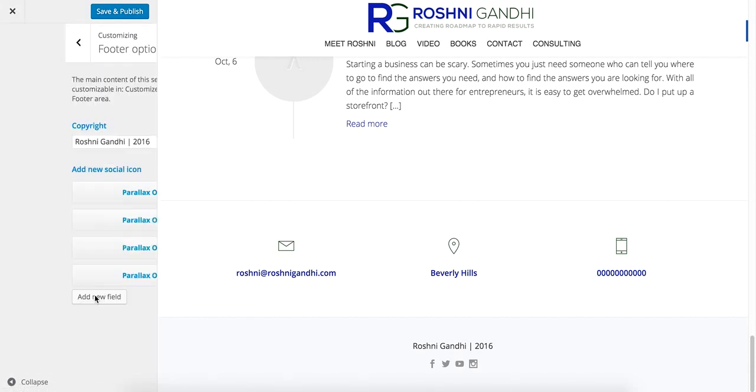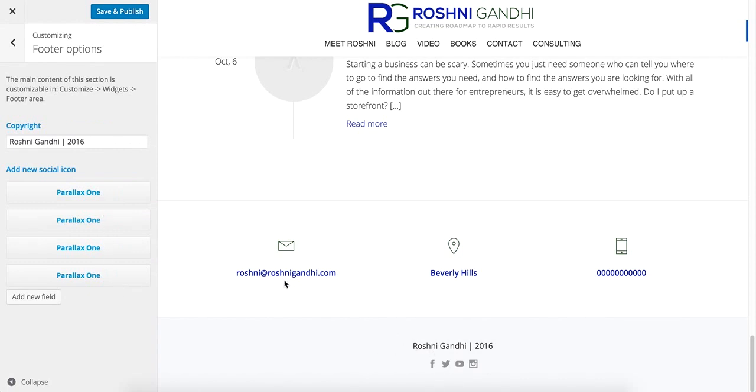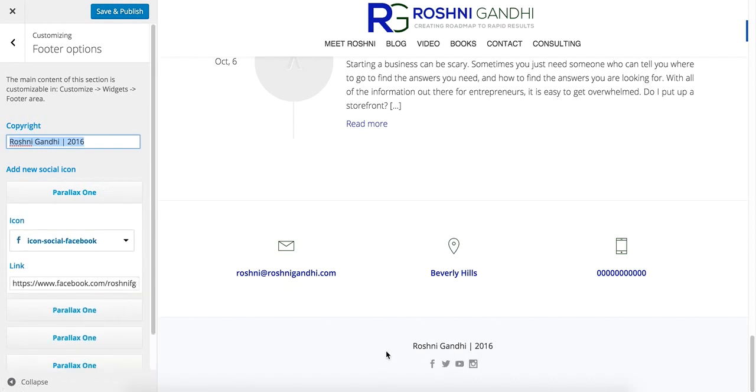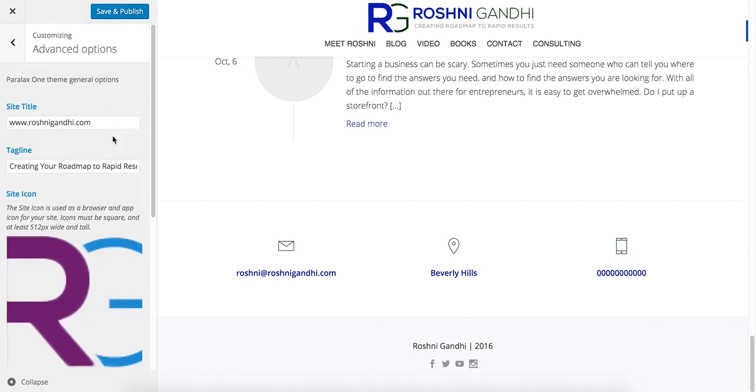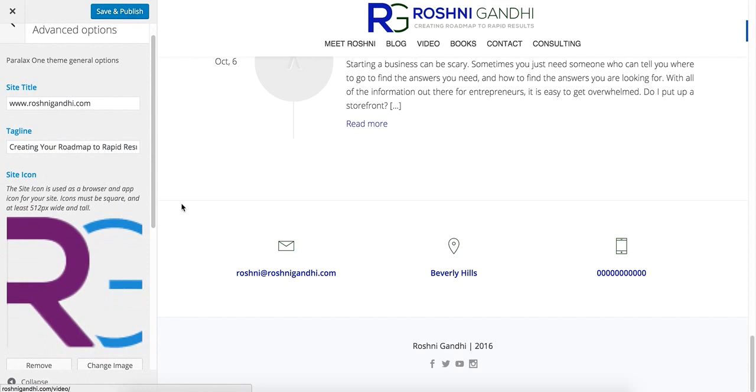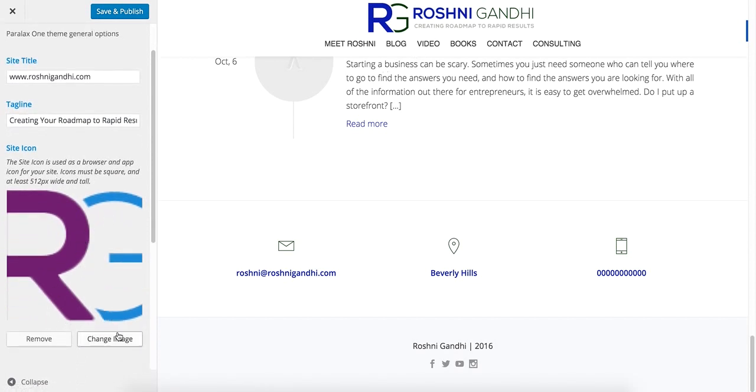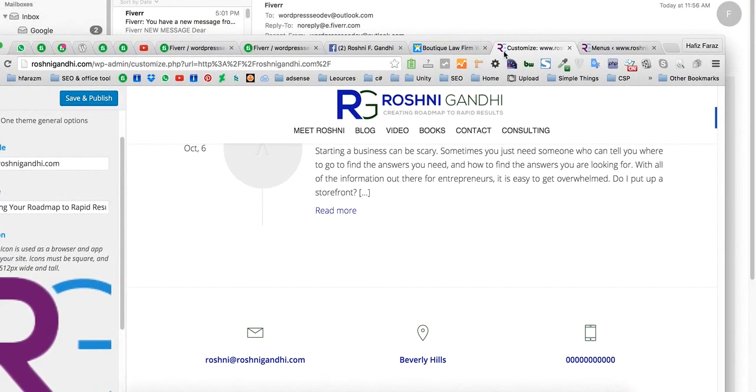Moving down, you have footer options. In footer options, I have added this text which is written here, and some social icons: Facebook, Twitter, Instagram, YouTube, etc. And there are advanced options, you can add a favicon. So right now I have this favicon which appears in the tab where your website name is. Okay, this is the favicon.